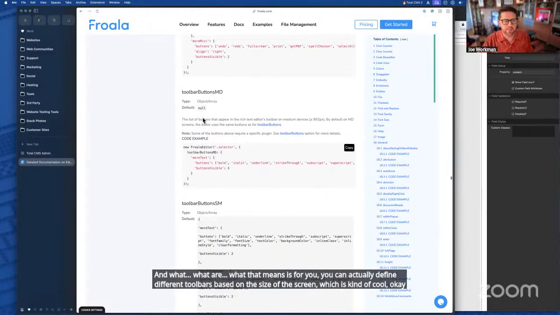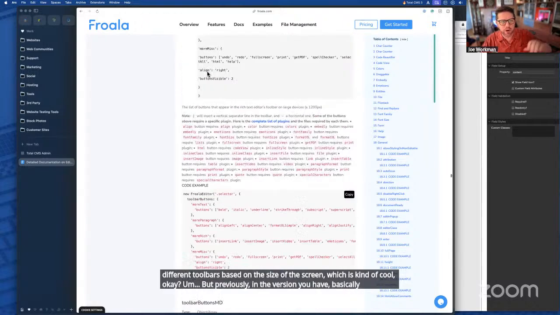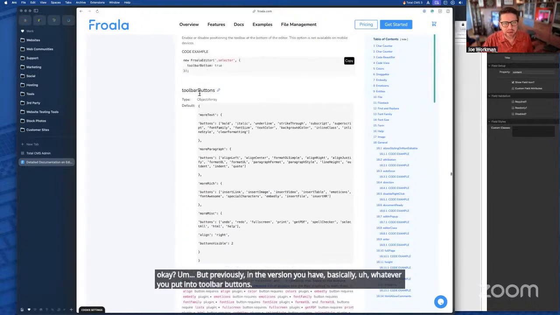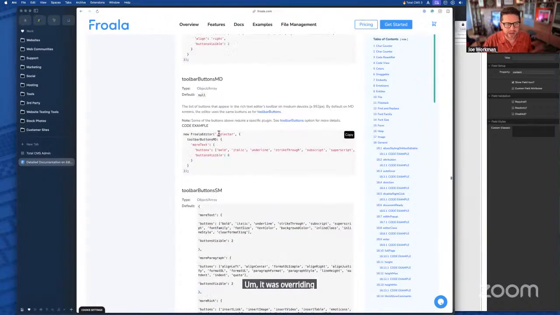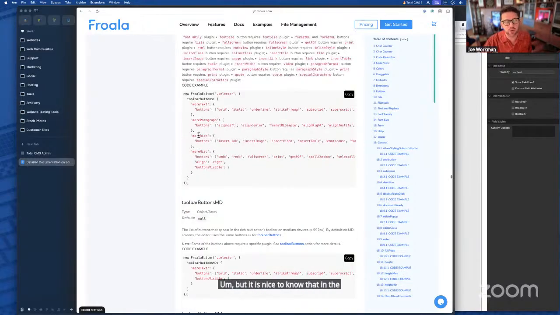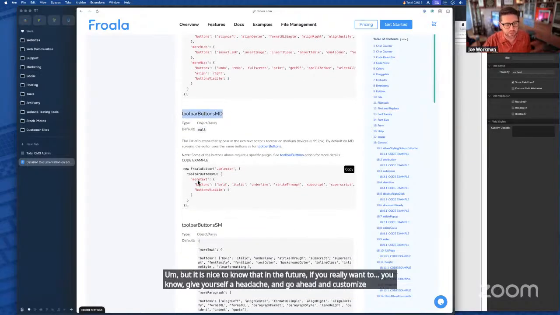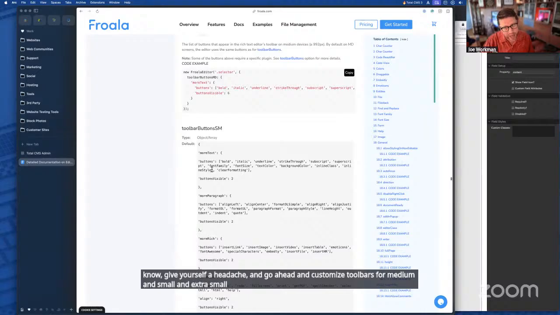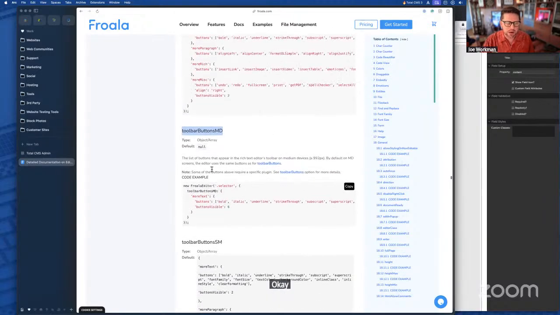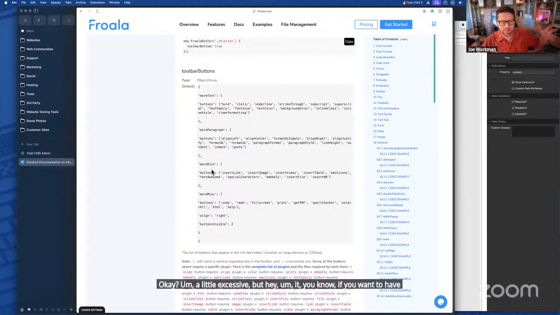Okay. But previously in the version you have, whatever you put into toolbar buttons was overriding all these other ones. Right now, whatever you define in toolbar buttons will default for everything. But it is nice to know that in the future, if you really want to give yourself a headache and customize toolbars for medium, small, and extra small, you can do that. A little excessive, but if you want a lot of stuff on desktop and only a few options on mobile, I guess that makes sense.